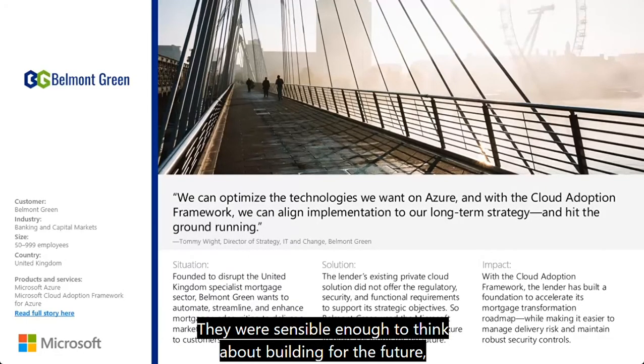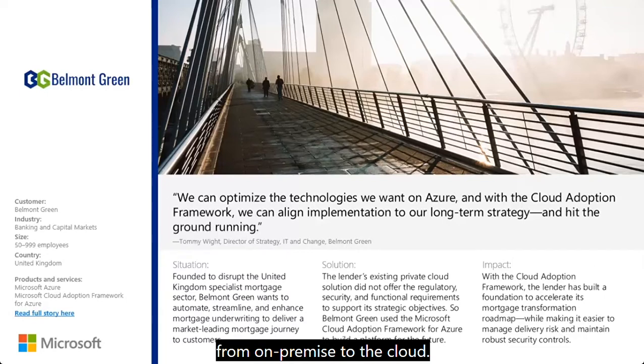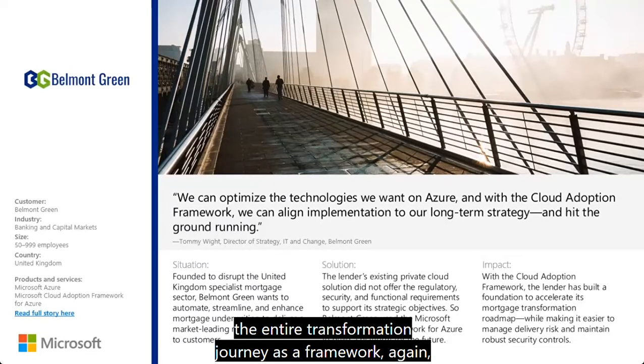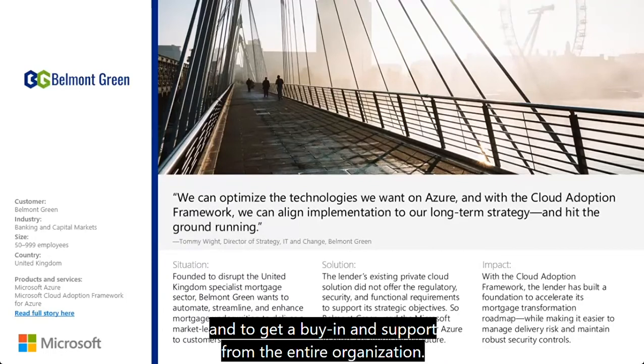So they were sensible enough to think about building for the future, not simply lifting and shifting applications from on-premise to the cloud. It's really about thinking about the entire transformation journey as a framework, again, to involve not just IT stakeholders, but non-IT stakeholders as well, and to get buy-in and support from the entire organization.